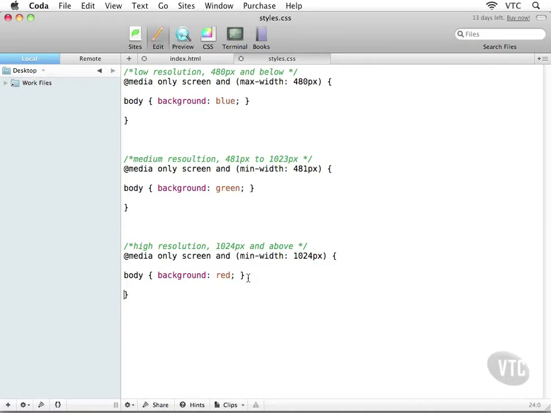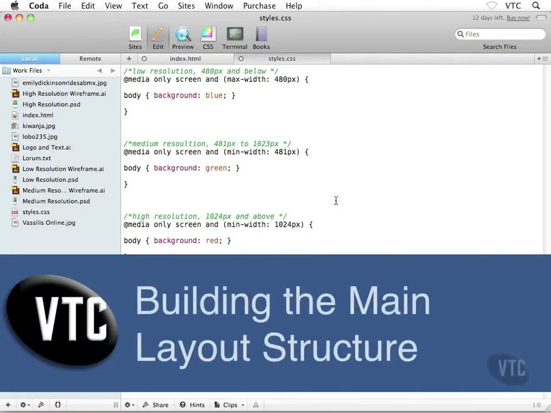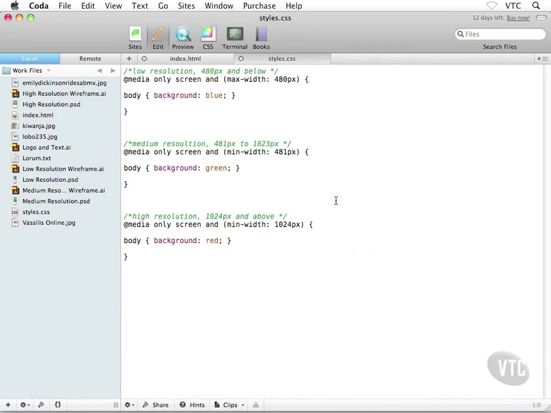And by the way, the changes that we've made here have no impact on what's going on inside the browser, so there's no worries there. So this is how I like to try and keep myself organized with my CSS media queries. All right, we have our 3 media queries in place. We're ready to now move forward and build out the HTML structure.